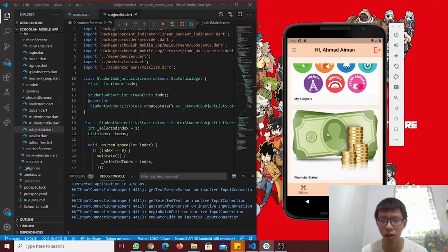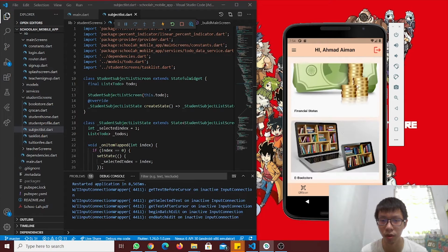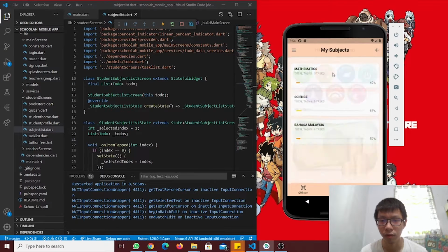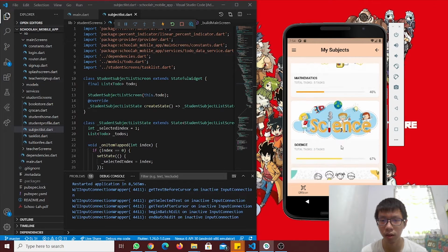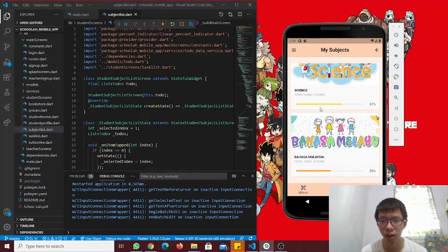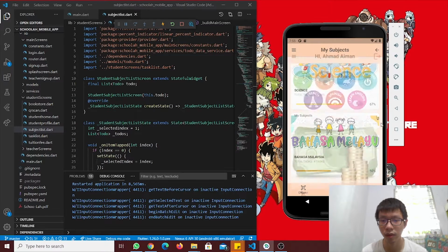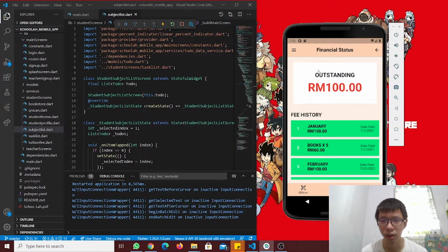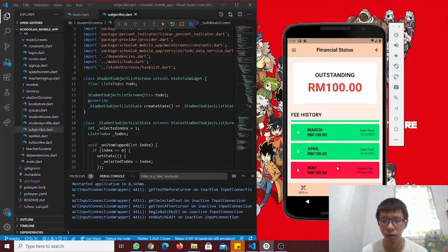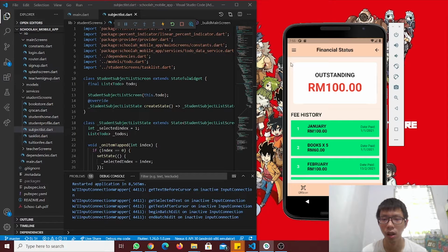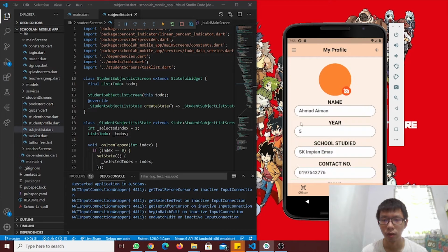This is a simple dashboard homepage. My subject is a student subject with total tasks, how many tasks, and then the progress bar. Inside will be a detailed task bar, which can be cancelled or deleted, and you can go to update and others. This is the financial status and also the fee history for the student part. The interface will be simple to use, and then this is the profile.